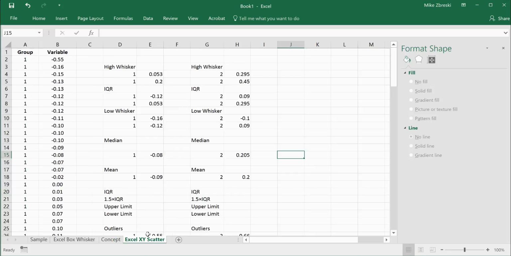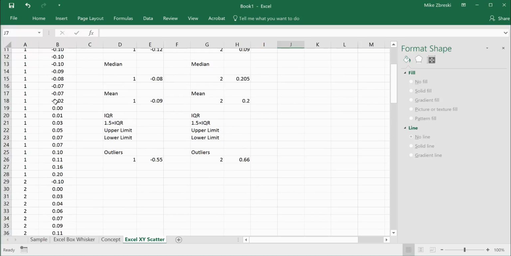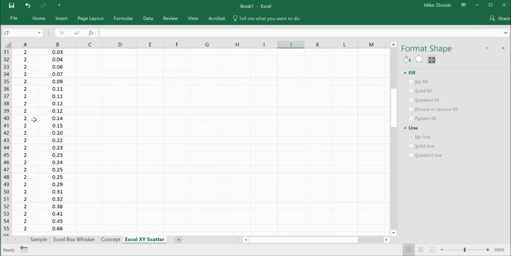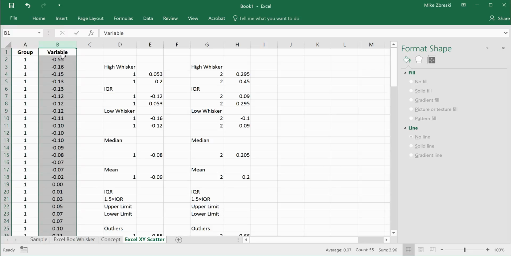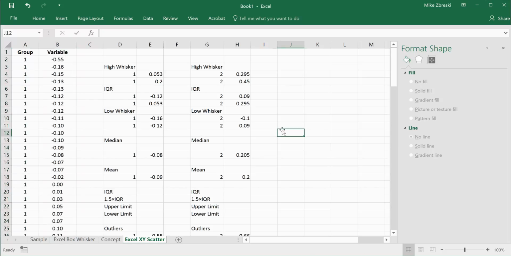So if we go to generating this using the XY scatter plots, here we have my data set. For the purposes of this video, I'm going to do 2 groups again. So here we have the group number, group number 1, group number 2, and then the values for each individual case for both groups 1 and 2. And again, this is a little bit tedious, but you have the flexibility to basically have the chart display however you want.